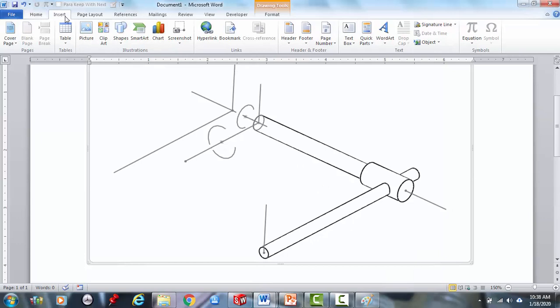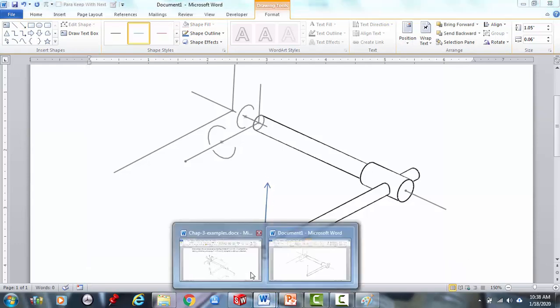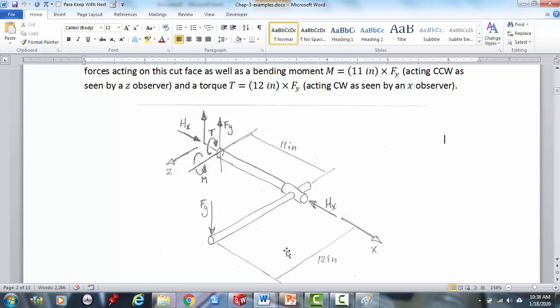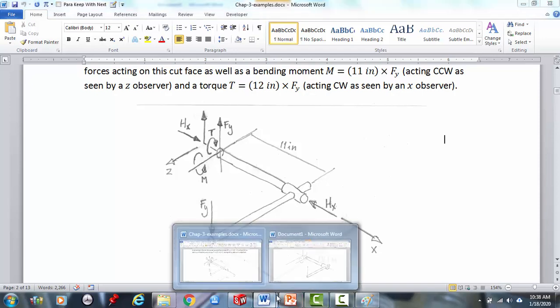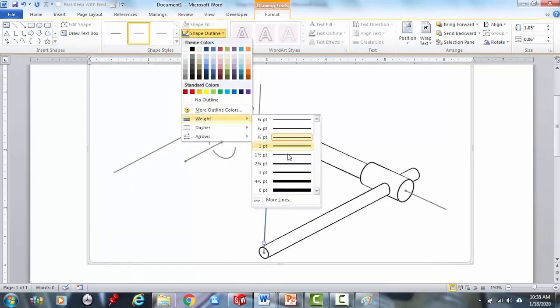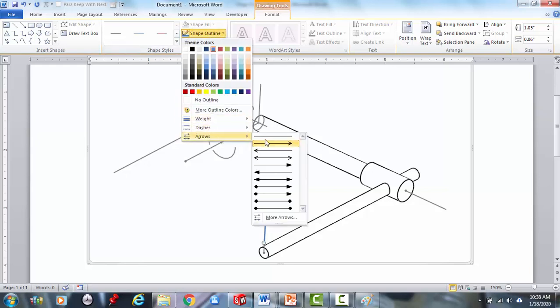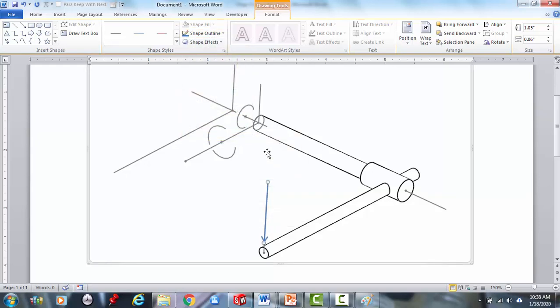Alright. Let's see. I'm going to drawing tools. I'm going to try to insert a line that goes over that one. Let's see. Needs to go down. Playing around with the weight. You can play around with your arrows and drop it down if you want.